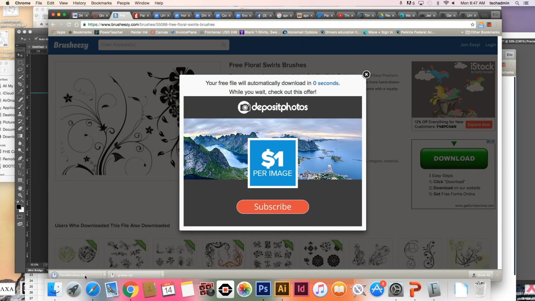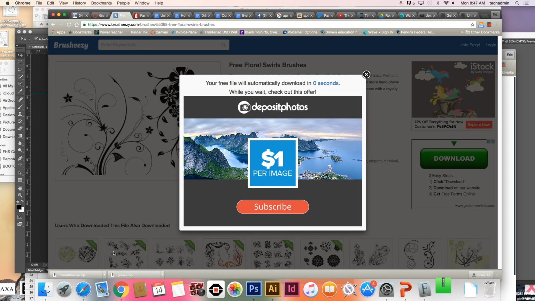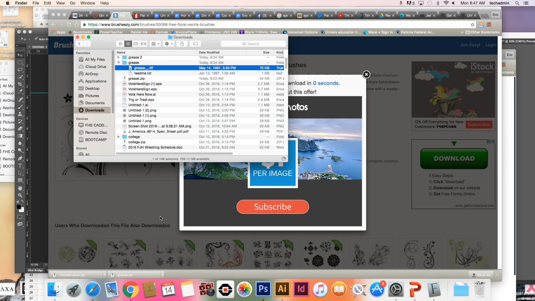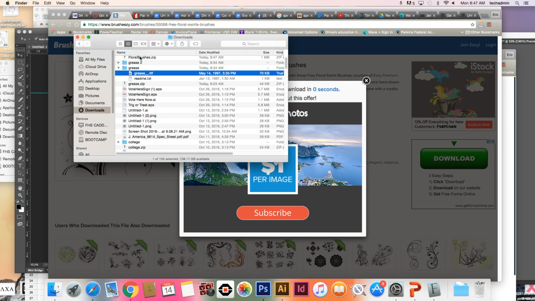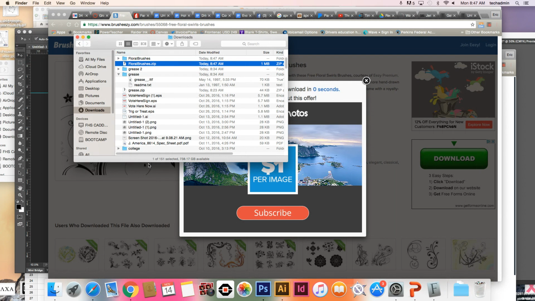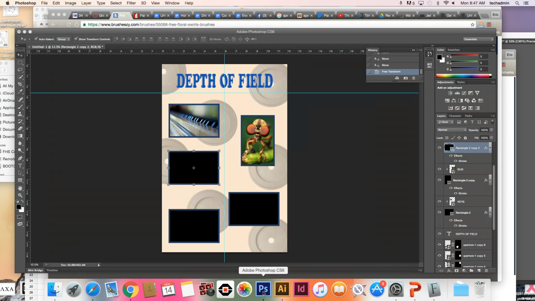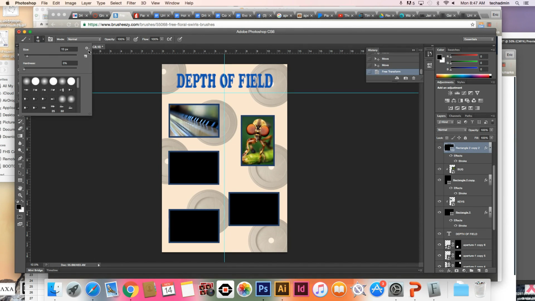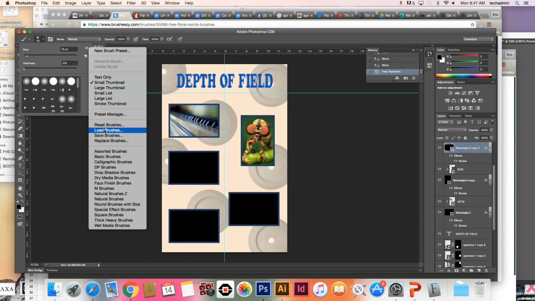It's a zip file. So if you notice in your file it says zip, then you got to unzip it. If it says ABR, that's the file you need. So I'm going to hit open only if it's a zip file. I got to make sure it opens up by double clicking it. Once it opens, right there, floral brushes. Go back to Photoshop. Click on your paintbrush. Come up here. Load brushes.